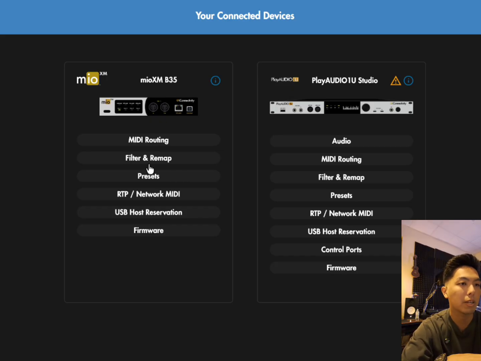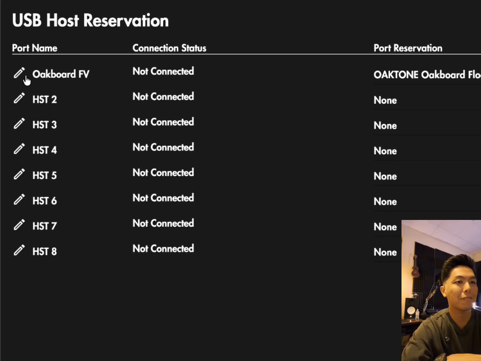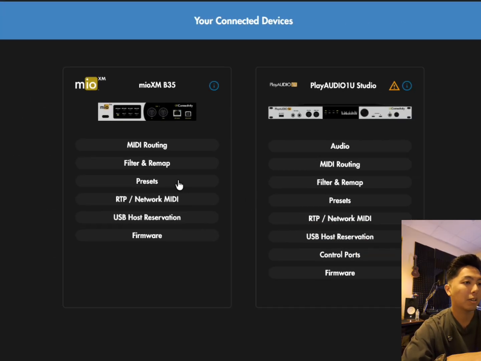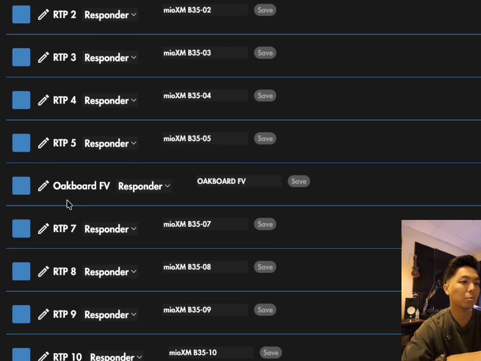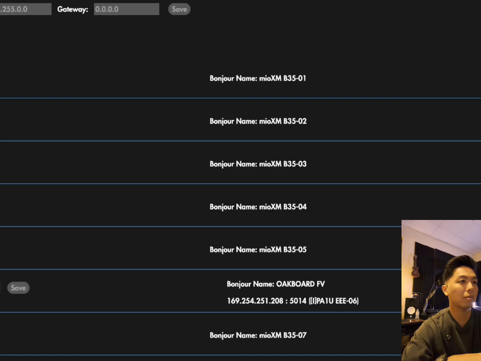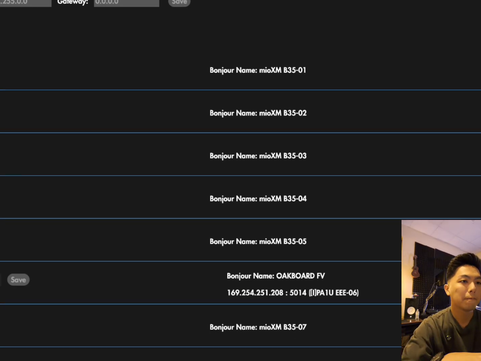Let's start with the Mio XM. We have the USB host port reservation. I have it under Oakboard FV. You'll notice it's not connected. I don't have it connected right now. And same thing over here, RTP6, I'm using, called Oakboard FV. You can see that the handshake is complete with the Play Audio 1U.